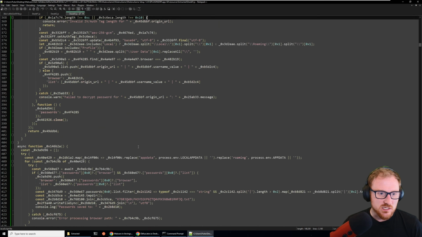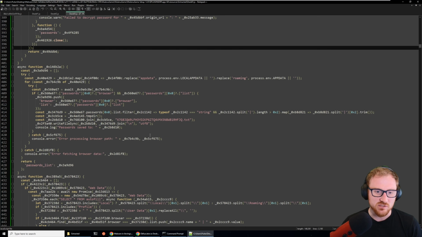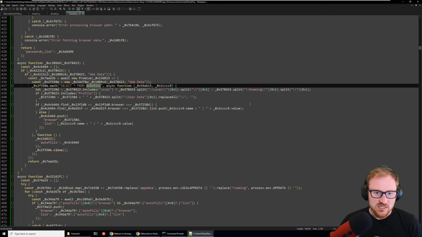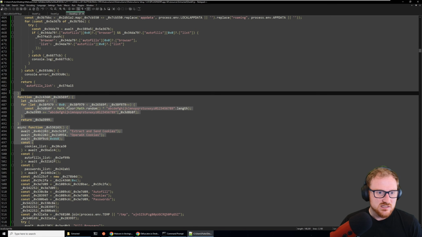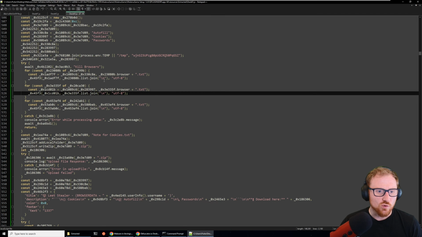We also see evidence of it doing the decryption required to get those passwords. What else do we have here? Yep, your autofill data. That's where that one is. Stealing cookies, killing browsers. I'm not entirely sure why it's killing browsers here. Maybe it is unable to gain access to certain things while the browsers are running.